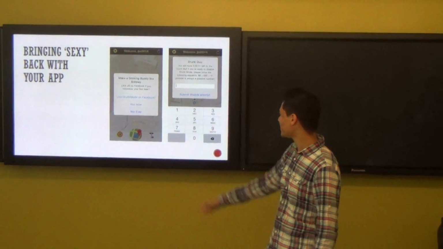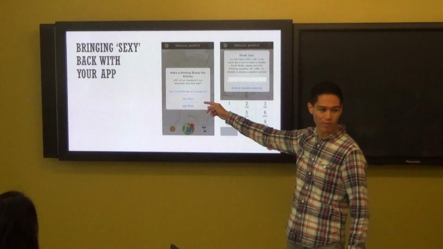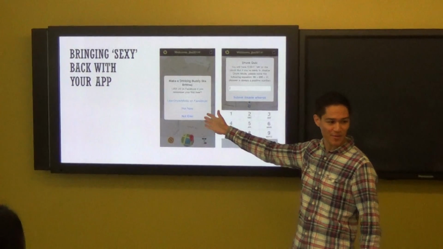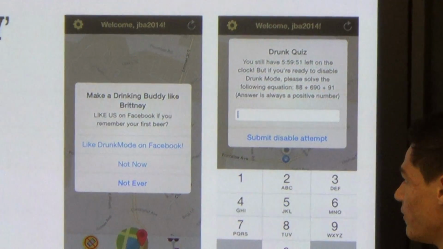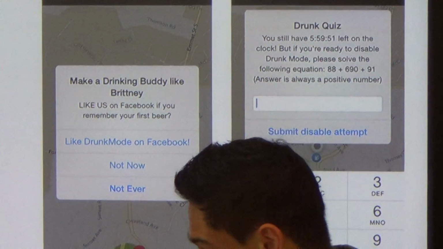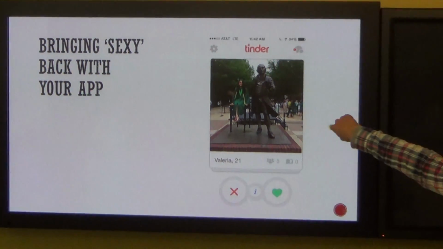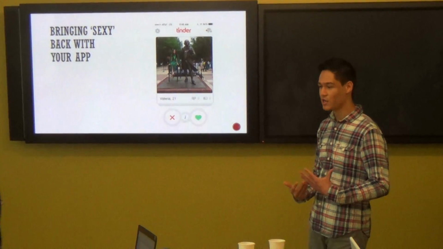And here, every time we want you to like the Facebook page and you turn on drunk mode, we have a randomized message, like the one with Fat Legs before: like us on Facebook if you remember your first beer. We go through a whole bunch of different messages to give the app more personality, which was our big problem on our UX. Bringing sexy back with this app, again, very easy, just swiping to the right or swiping to the left, making it very simple and engaging for the user.